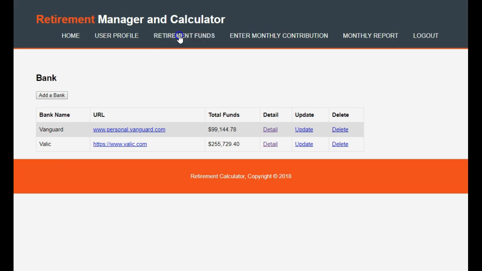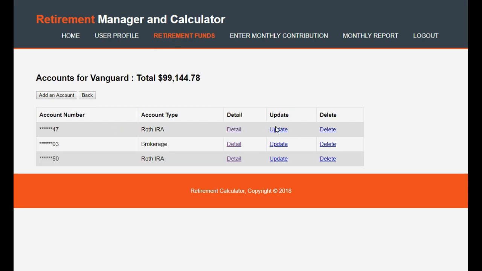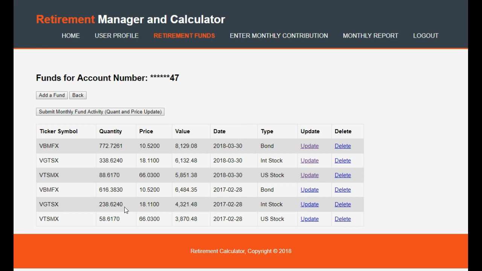So we're in our retirement funds, we go to detail, and then for our account, we go inside our individual accounts, and then we look at our funds. Now, notice that here is March's quantity and price, quantity and price, quantity and price, and here is February's quantity and price, okay?